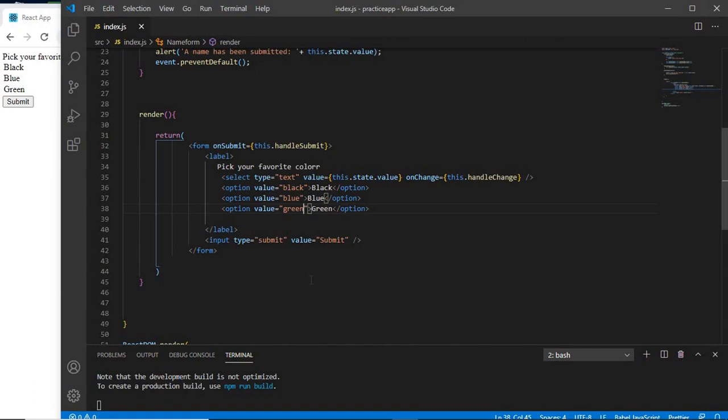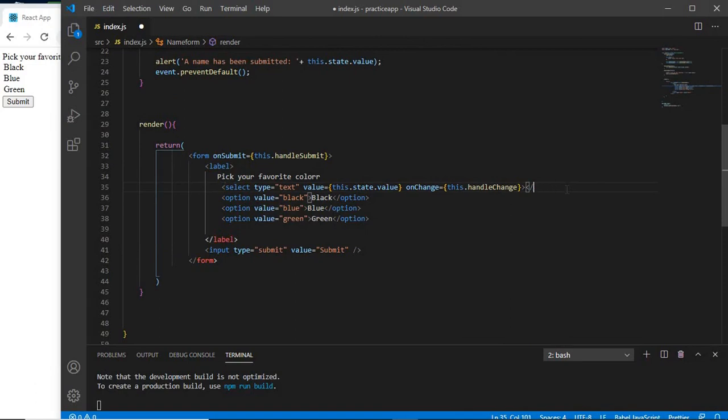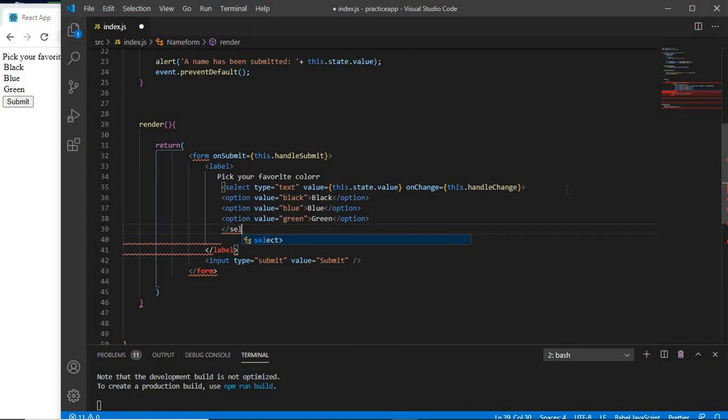And right after this, we have to close the select tag, because there are many children. So basically, the select tag has children, and these are the children tags. But for input and text area there were no children, so you can close it that way. But for this you cannot. We need to close it like a normal HTML tag.